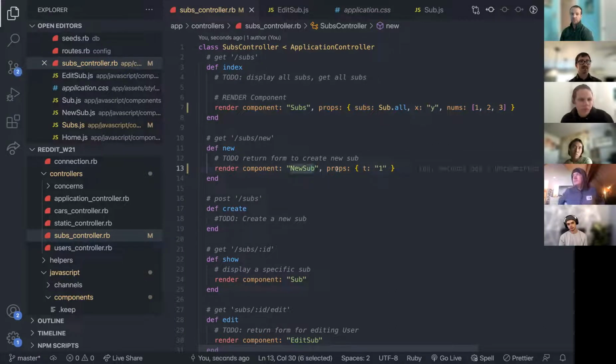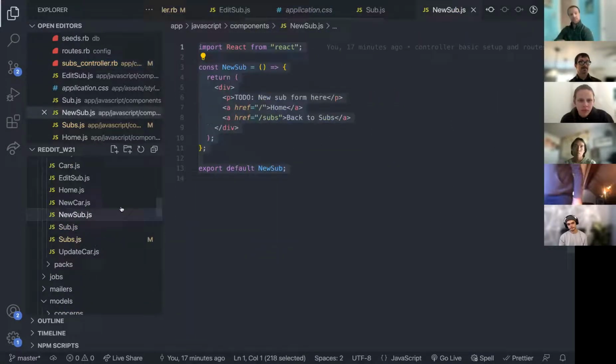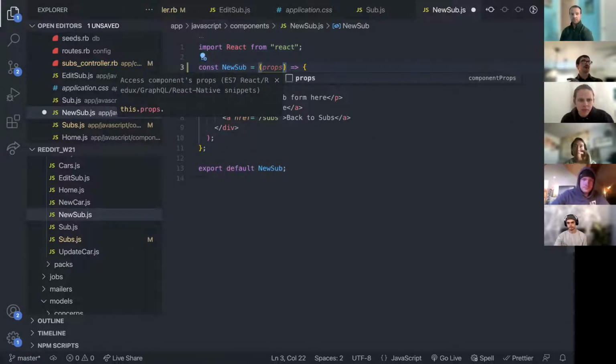So this new sub is now going to get a props, which is just going to be an object with the key T, which is the value 1. So whenever I run this line of code here, it's just saying, hey, render this new sub. But when you do render it, now that sub is going to have that props that was passed to it.